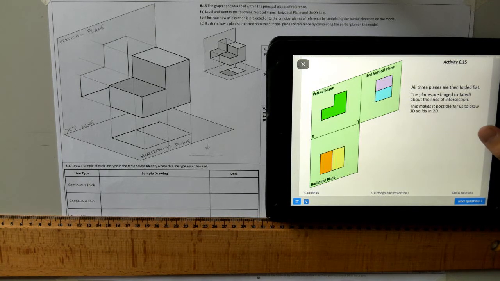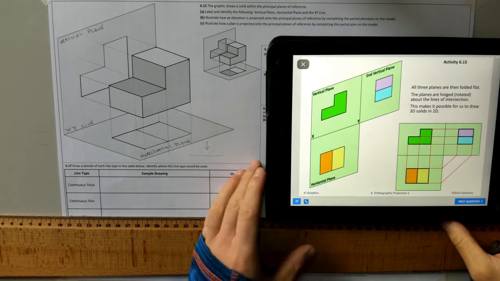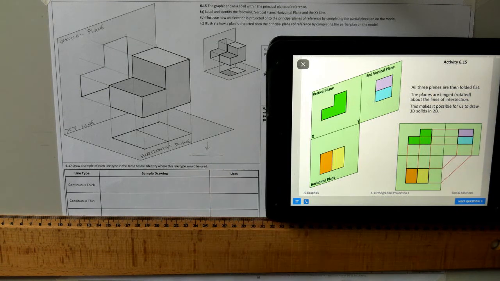So this makes it possible for us to draw 3D solids in 2D. And that's what we would have on our actual page then. You can see the three views there, the elevation, the plan always below it, and the end view beside it.